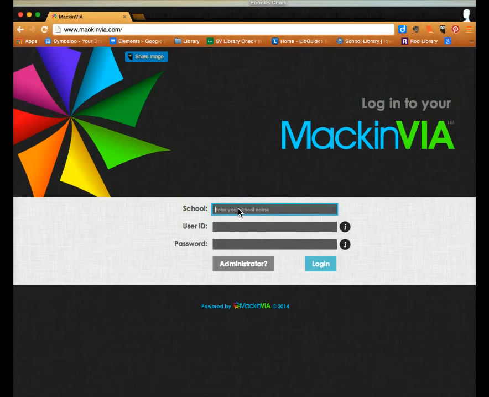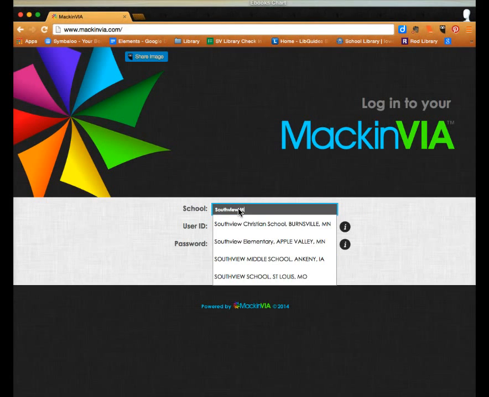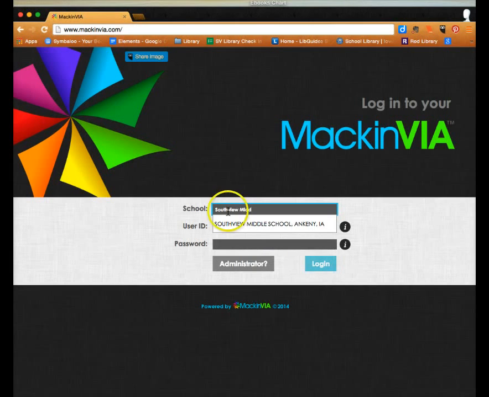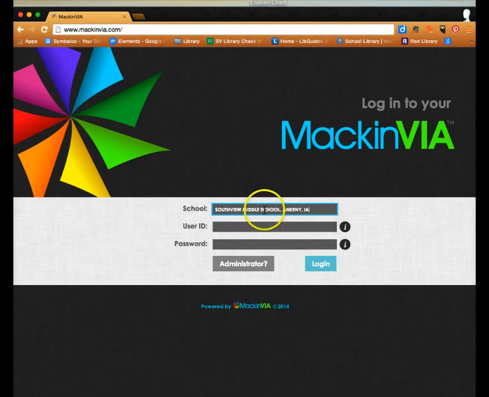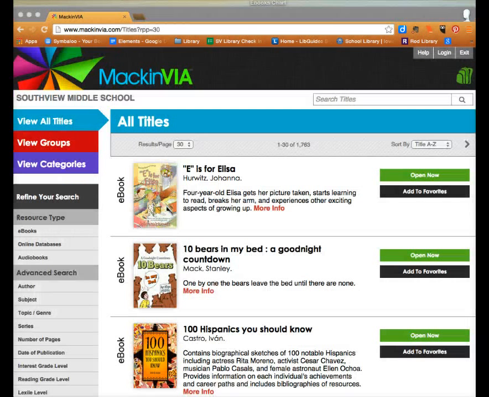To begin, start typing in the name of your school. And you can see that as you do that, it will begin to narrow down the list of options for you until you can select your school's availability. Once you've got your school selected, you enter the user ID and password for your school and then click Login to access the MackinVia portal.